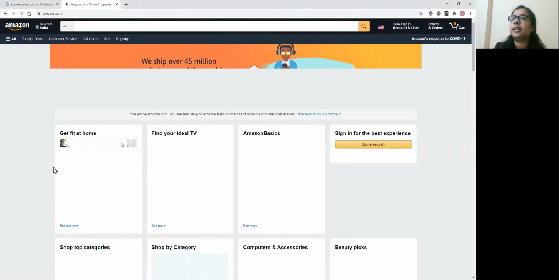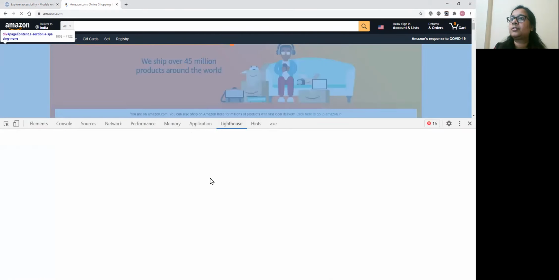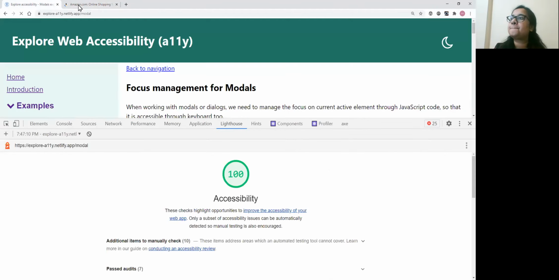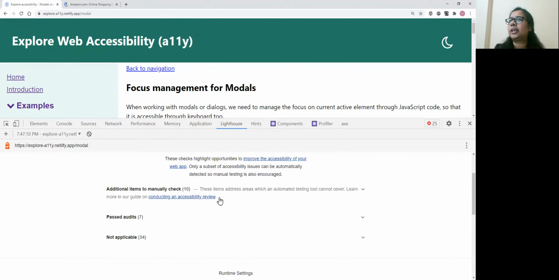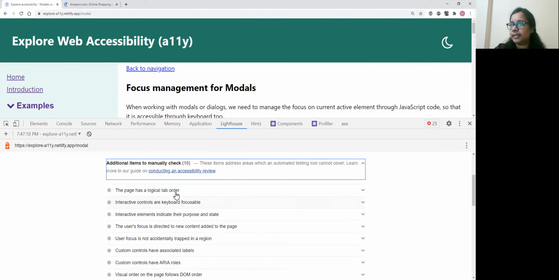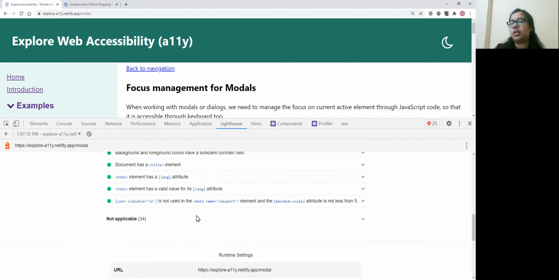Okay, I inspect it here. I go to Lighthouse. Oh yeah, the response came here, and the score is 100, but don't always believe the score. Also look at all the manual checks that we need to do, and they also give information on what has passed and what has not.